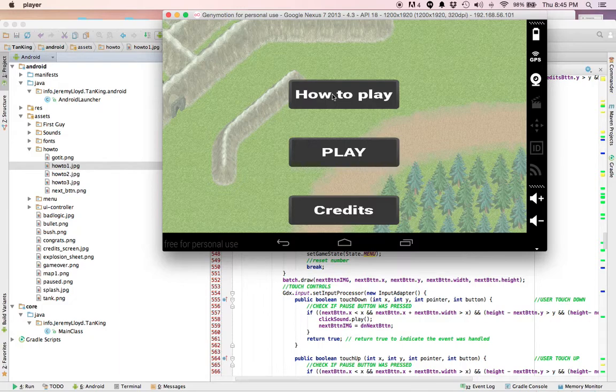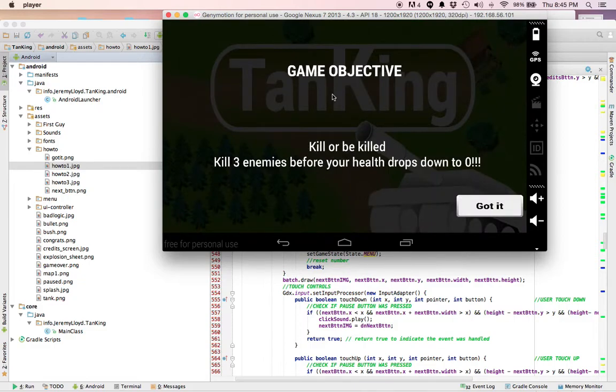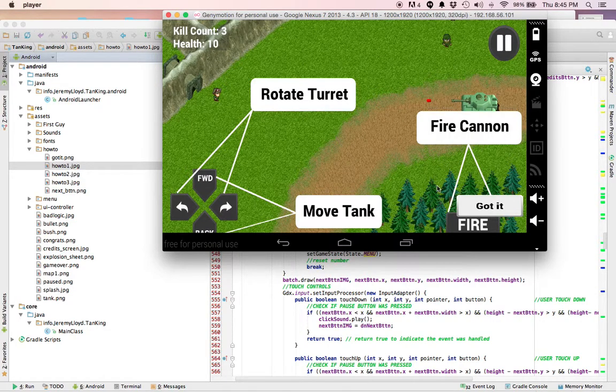And let's go ahead and check out the how to play, the tutorial instructions for the game, I guess you could say. So we can see here we got the game objective: kill or be killed. Kill 3 enemies before your health drops down to 0. Once you click on the got it button, you go to the next screen. And here it'll give you a breakdown of all the controls that are on the game.